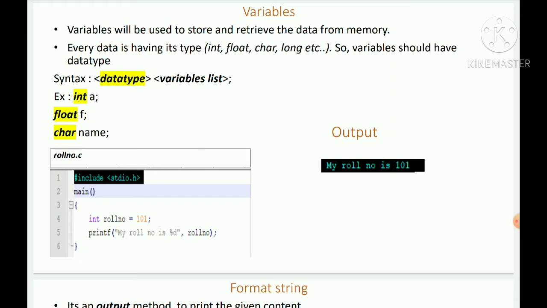Next one is character. That is char, and nam is the variable name. So if you want to set a name to this variable, you need to declare the data type as character. Okay, char, the four letters are there. You don't need to type the full word character.